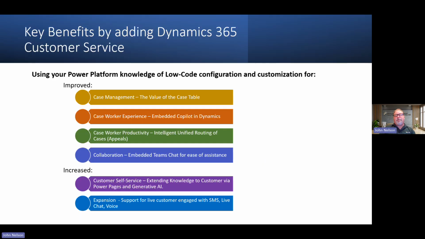So let's look at some of those key benefits that I was just talking about. This is all using your Power Platform knowledge. This is all using your low-code configuration. We have not changed any of that. This is all using the same knowledge, skills, and abilities that you already have to customize the solution with a series of improvements and increased capabilities.